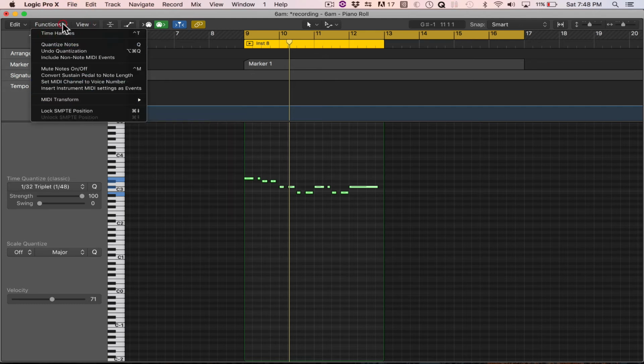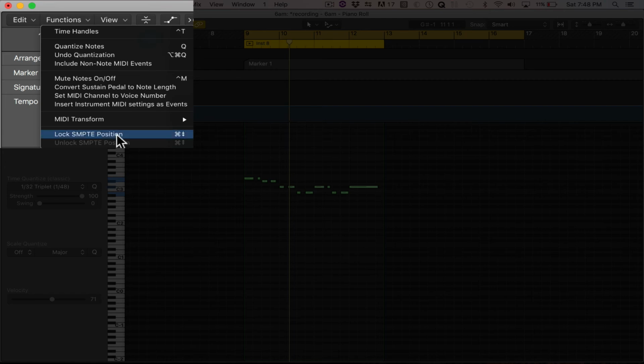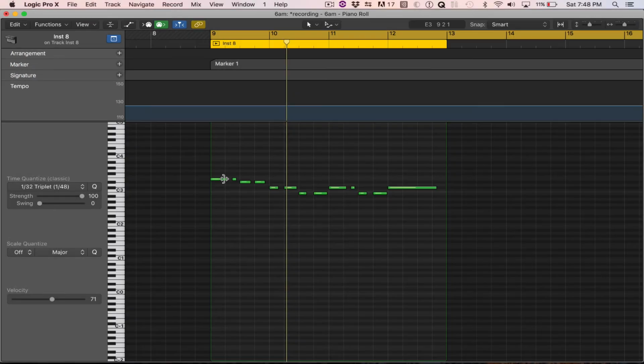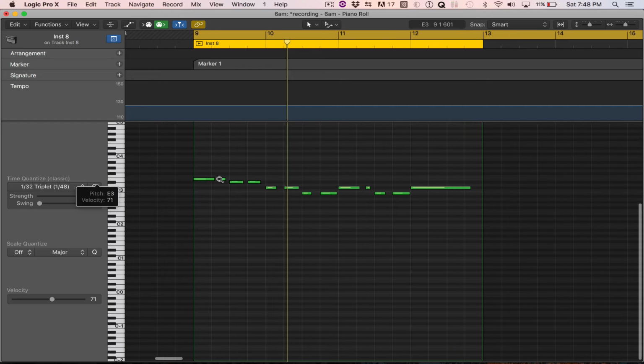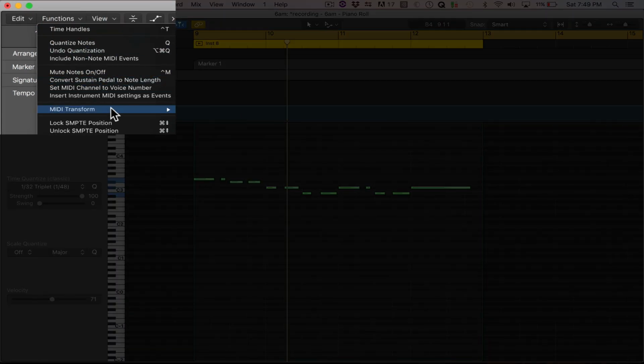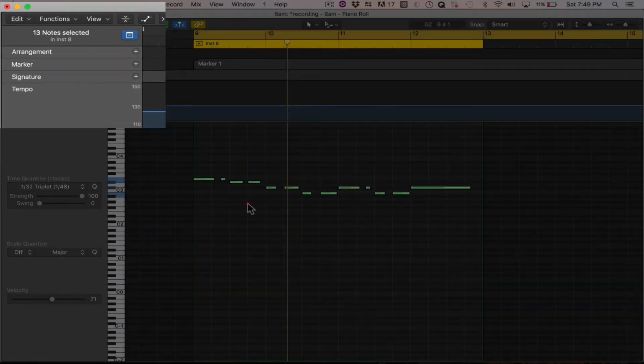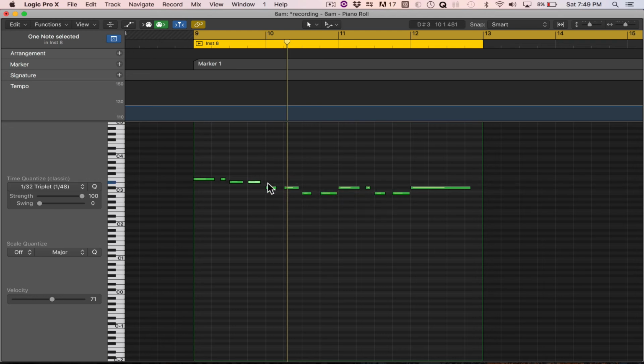Pretty deep, right? Another thing to note is this lock SMPTE position. Let's say you're working to picture and you accidentally move this and you don't know it. That could screw up your workflow. So say you're completely done, you're happy with your melody, even if you're not working to picture, you just like what you have and you don't want it to change, you can ensure that it stays fixed by hitting lock SMPTE. When you try to move it in the timeline, it will not move. It stays exactly where it is.